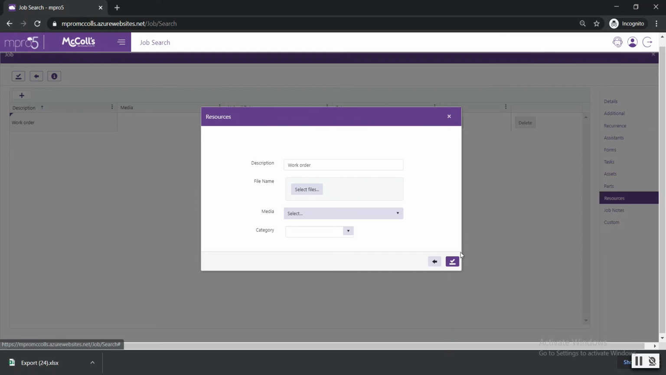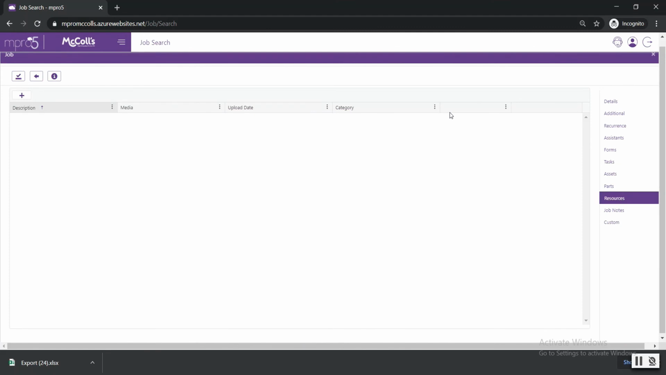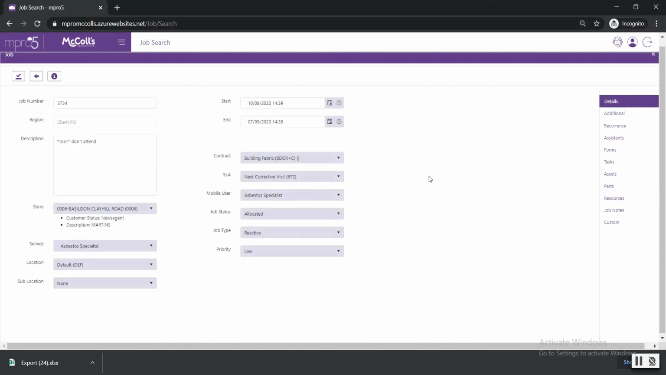Once that's saved, you just hit the tick. Your document gets saved on there. And again, if anyone needs access to that, that's one less thing you'll need to do in the future. If someone says, can we see the work order? Yeah, sure. It's on the system under the resources tab. So someone can come in and get that out. So that's really editing or scheduling a job in MPro 5. They're the actions you'll need to do.